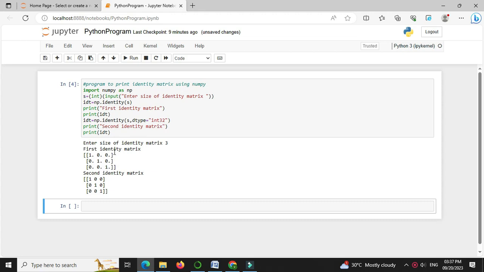First identity matrix will be of float type and second identity matrix of data type is integer, since we have specified the data type while creating the identity matrix.